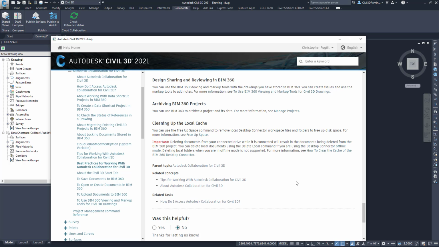You can use the BIM 360 viewing and markup tools within the drawings you have stored in BIM 360. You can create issues and use the markup tools to add notes. For more information, see to use BIM 360 viewing and markup tools for Civil 3D drawings.